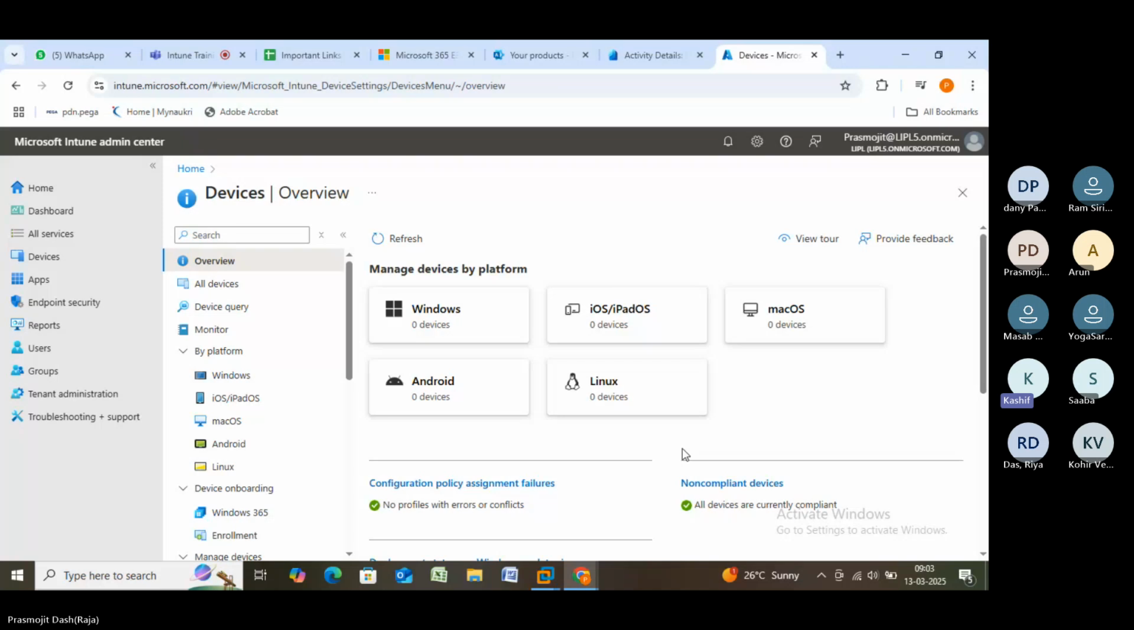So it depends on the number of devices. In a production environment, you will have thousands and thousands of Windows devices, thousands and thousands of other operating system devices like iOS, Mac OS, Android, Linux. So you have to do what? Enroll the devices. Either you do the enrollment manually or you do it automatically, which we will see later on how that is done. Okay. Any question from anyone so far?